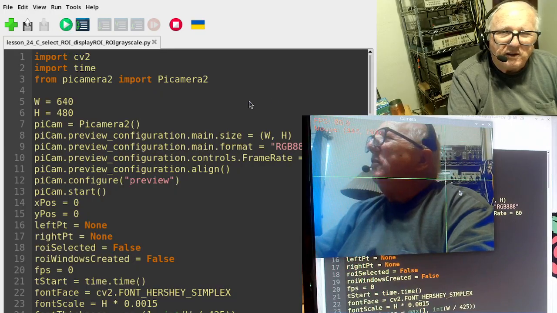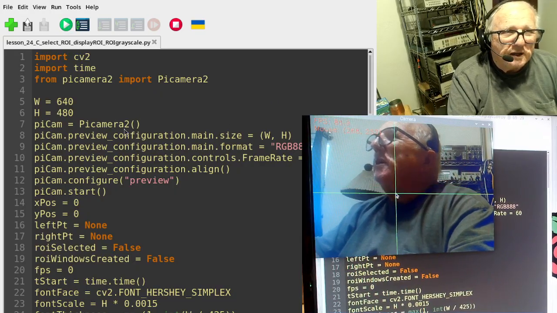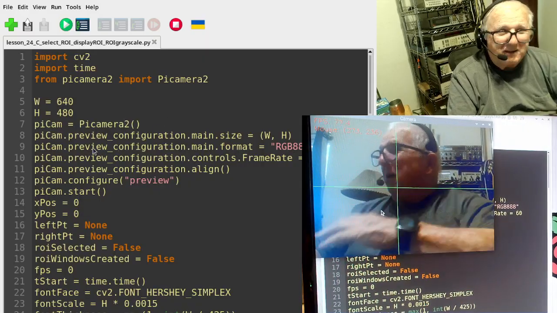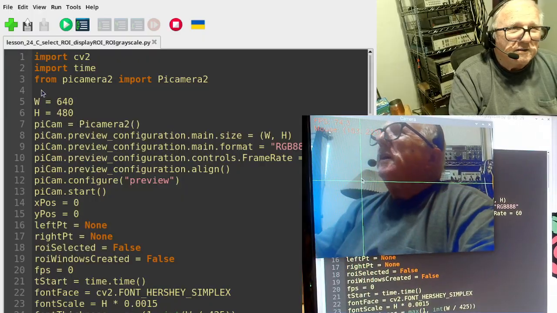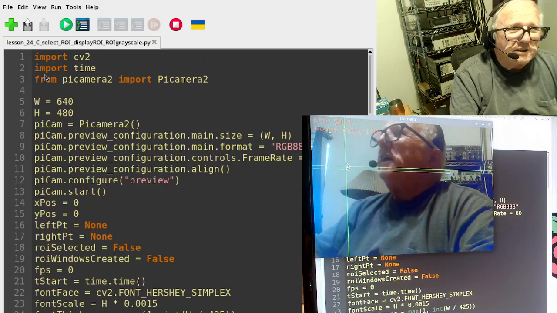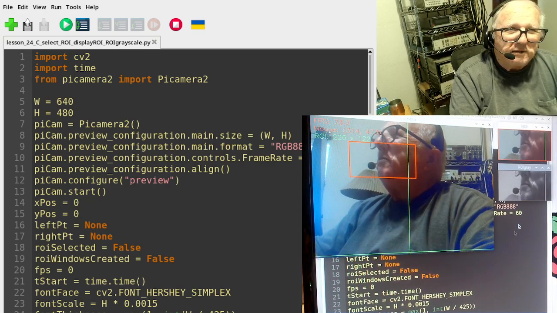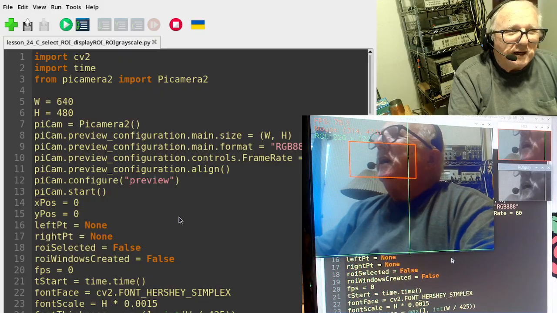Okay, there's the picture from the camera, and I put a crosshair in so I could tell where things were. It's a little easier to select. Okay, now let's just get my mouth. How about that? We'll just get my mouth. There we go. We got my mouth in color and black and white. Okay. And there we go.